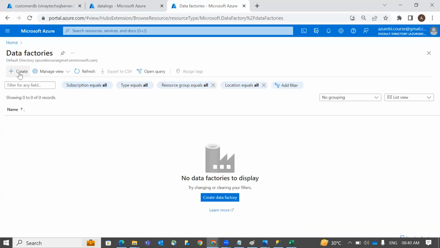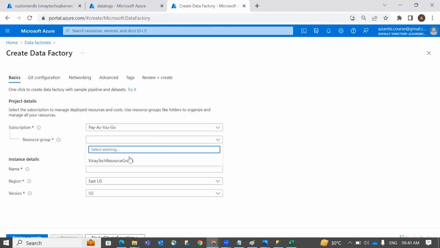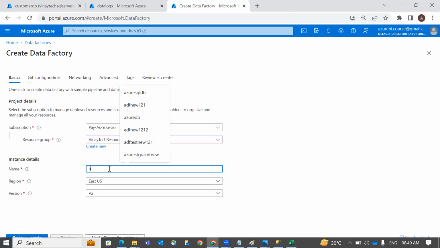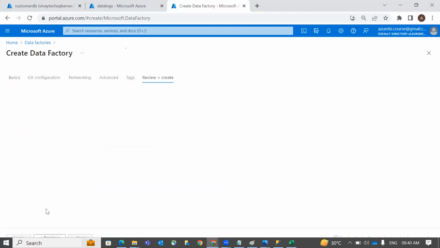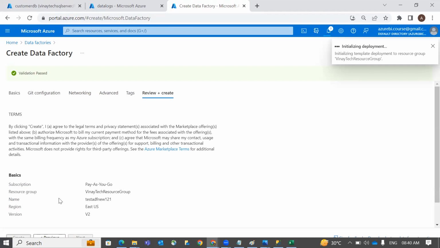See here, very simply, just click on create. Don't worry about all these options. I'll discuss in detail later. Data Factory has two versions, version 1 and version 2. Version 2 supports data flow, Power Query, CDC. Many features are there in version 2. Nowadays, everyone uses version 2 by default. There is no version 1.